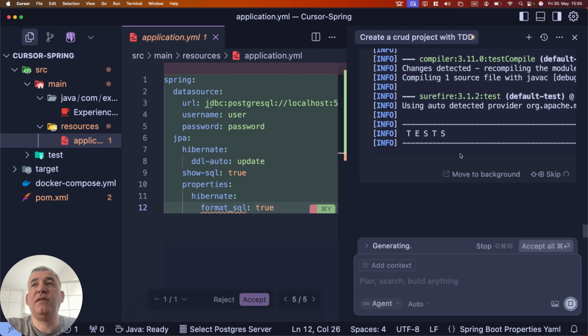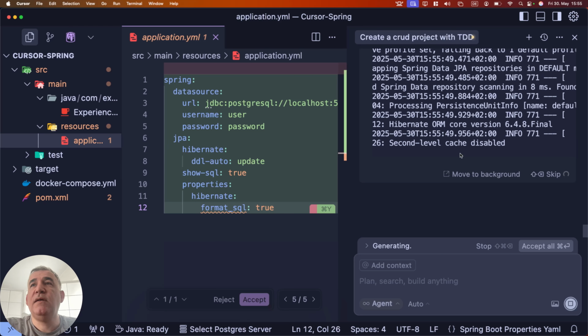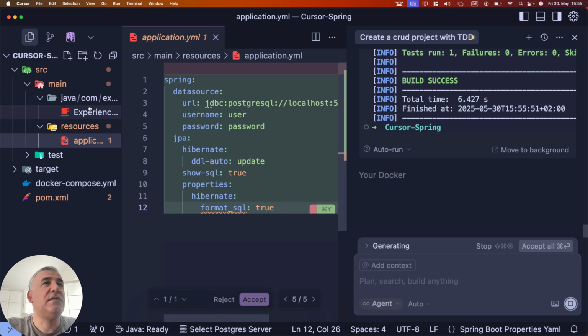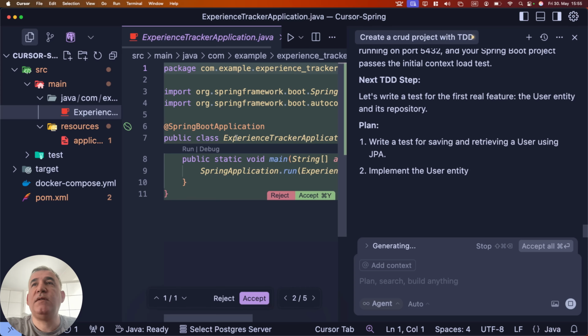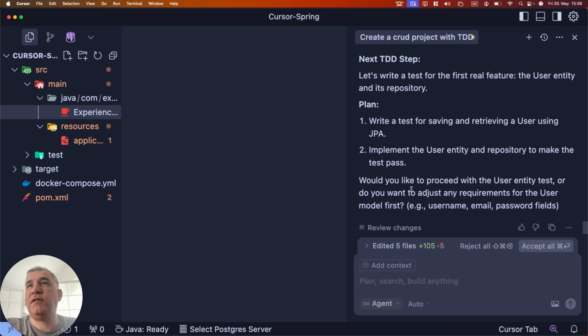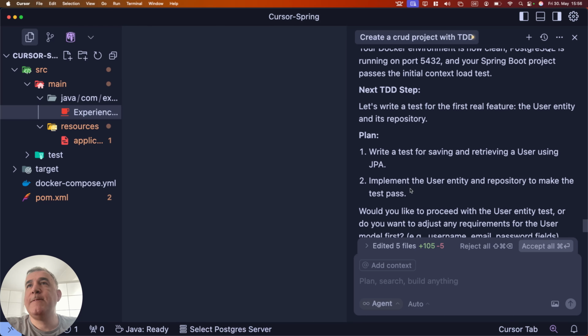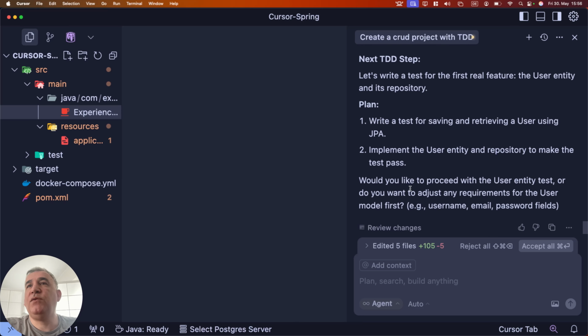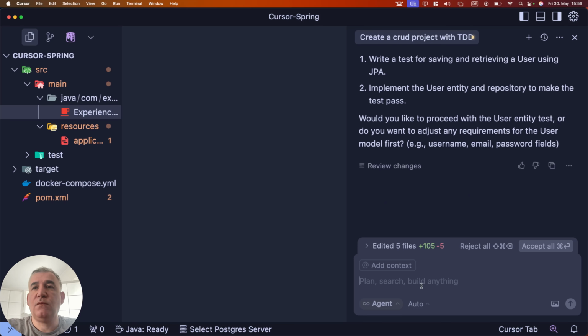Run the test. The test should fail, I guess. Wait, the test is passing. That's because it's the database connection testing. That's okay. Let's write a test. Write a test for saving a user. Okay. Go.